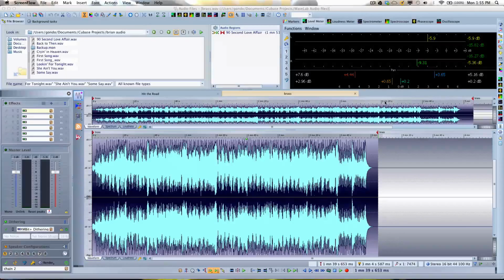Let's take a look at burning audio CDs from within WaveLab 8. While many programs burn audio CDs, many of them don't solve the typical problems encountered during the process of preparing your audio for CD delivery. Let's take a look at how WaveLab can solve some of these issues.